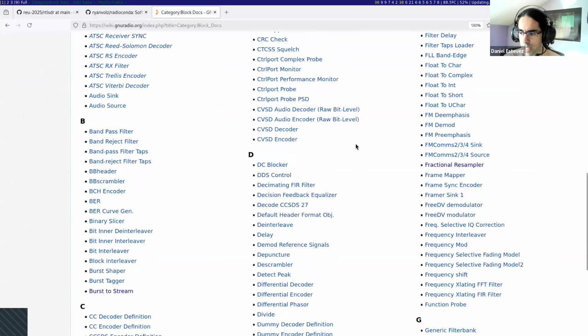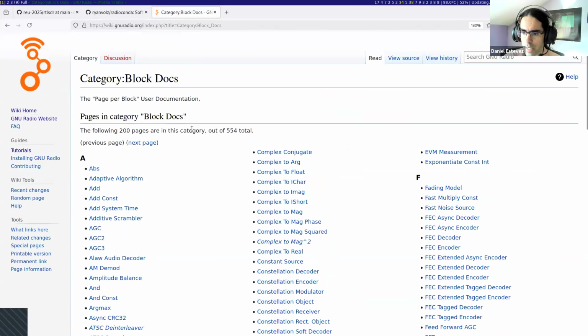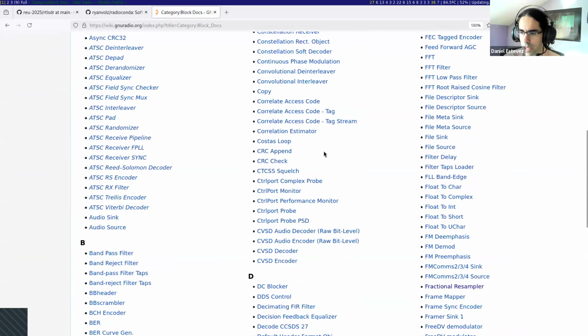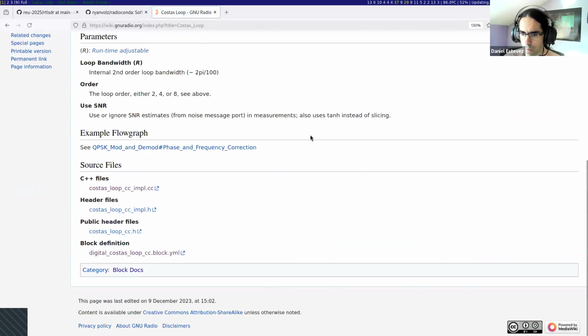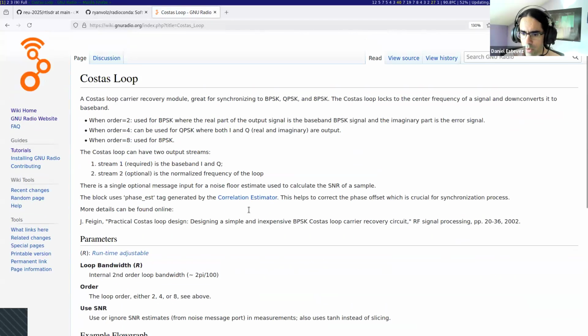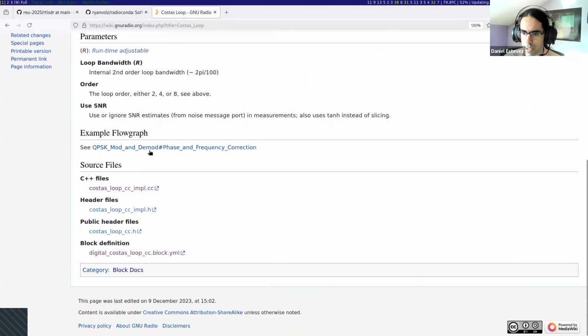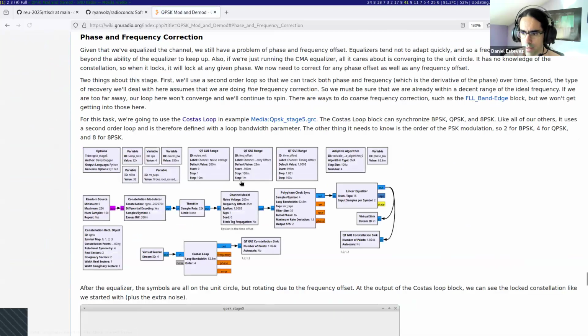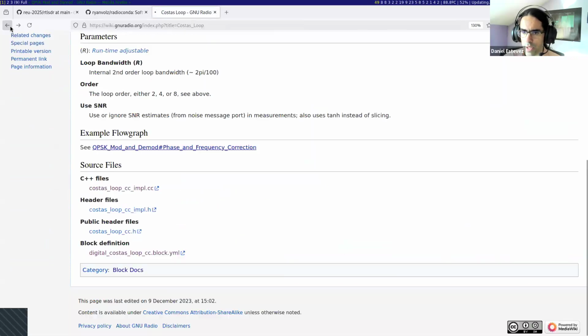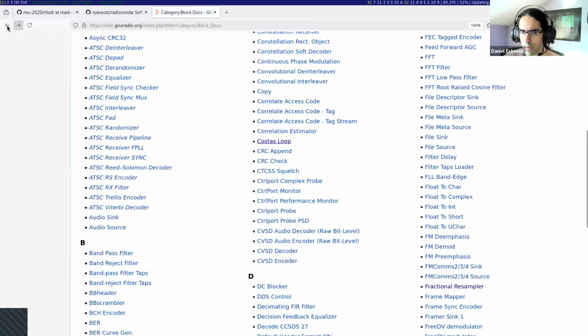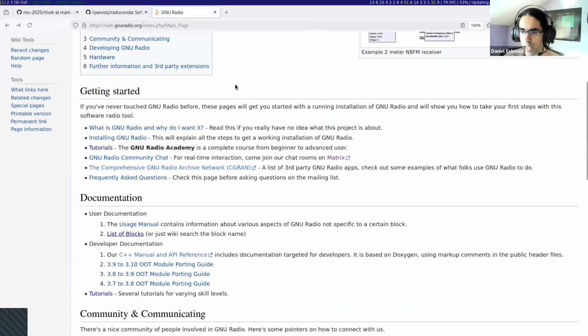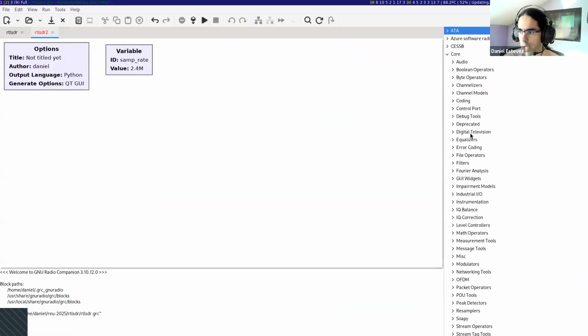If you are looking for a block that does something, you can see 554 total blocks, and maybe some of them are missing. Usually they come with an explanation of the parameters. They might even have an example. So this is a good resource for learning and for checking out which blocks exist. Probably better than searching in here. But anyhow, you can also search by name.